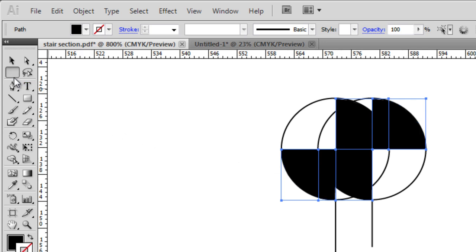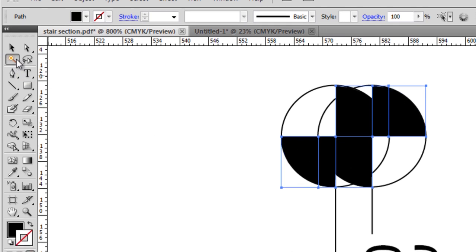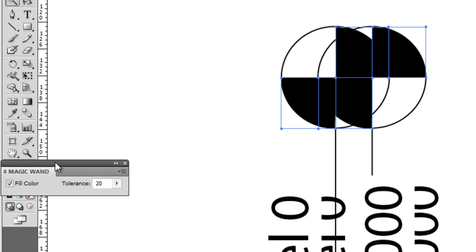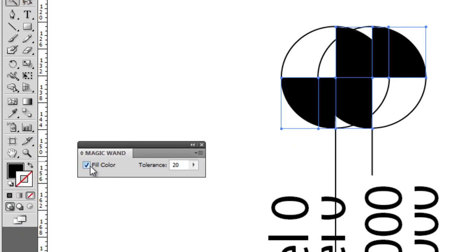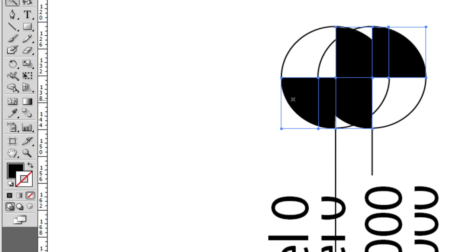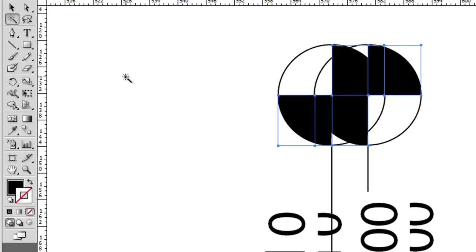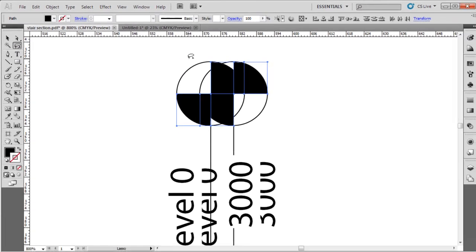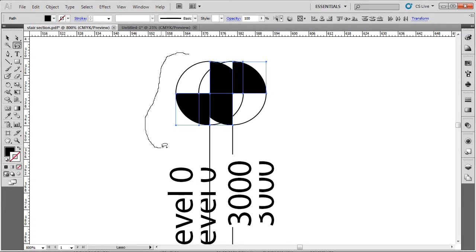If you double click on the Magic Wand, there we go, it'll bring up a small window, a small palette that enables us to check whether we want fill color to be considered or not, and the tolerance. So it's at 20% at the moment. If you move that up and down, it will impact how close a color would need to be to the color you've selected for it to be selected as well.